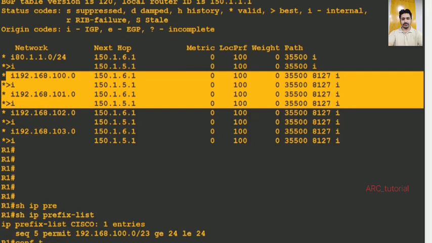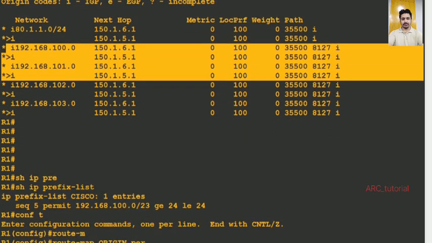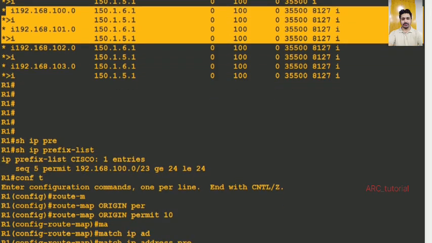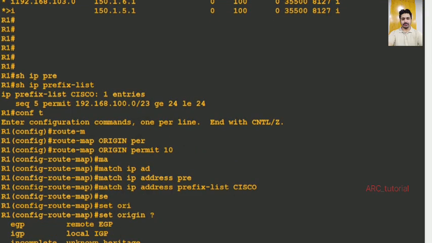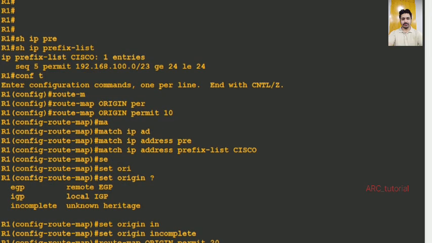So do one thing, create one route map. Once again, route-map origin permit 10, match IP address prefix-list, the name was Cisco, set origin, and then to allow all others, create another statement for the same route map. And then for which neighbor will you apply it here? Because you are on R1, for which neighbor will you apply this route map? For R5 or for R6?